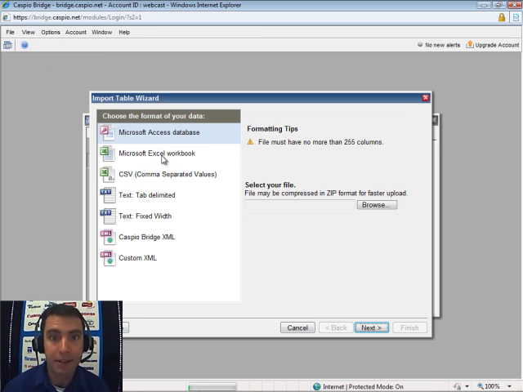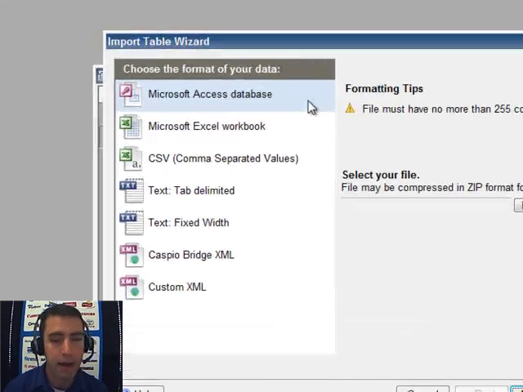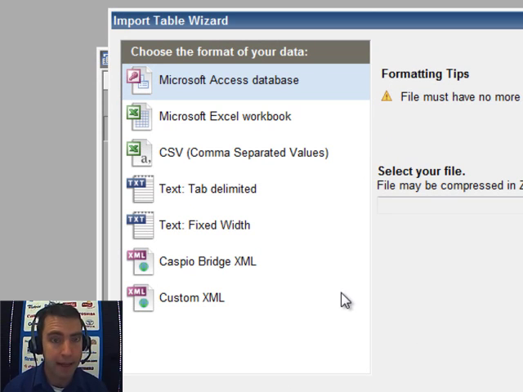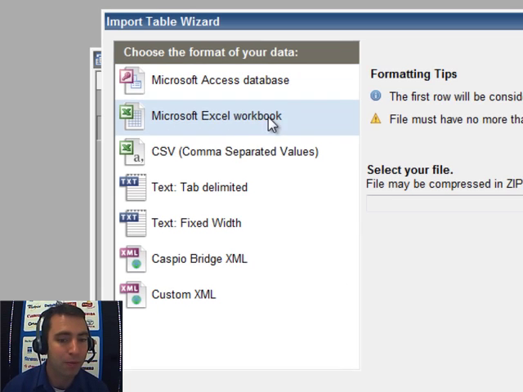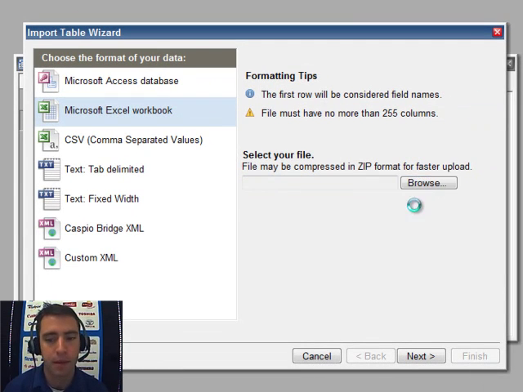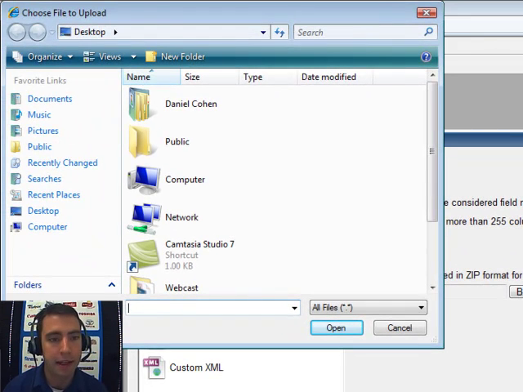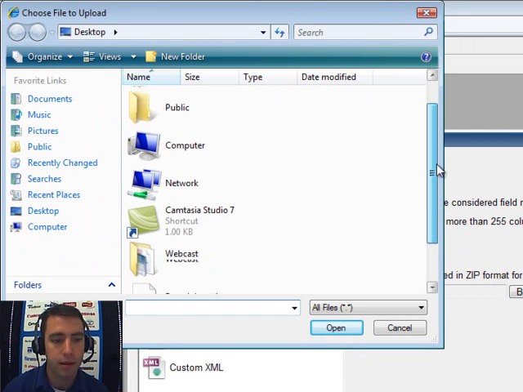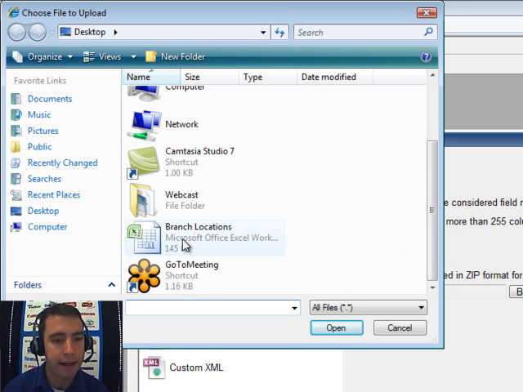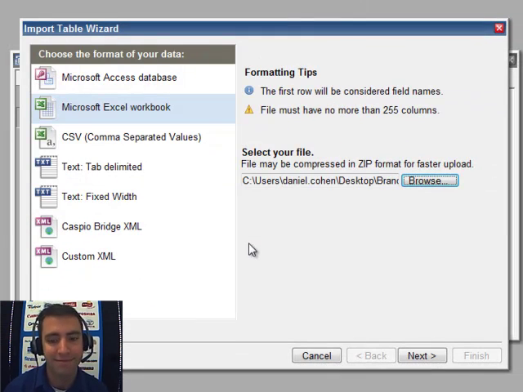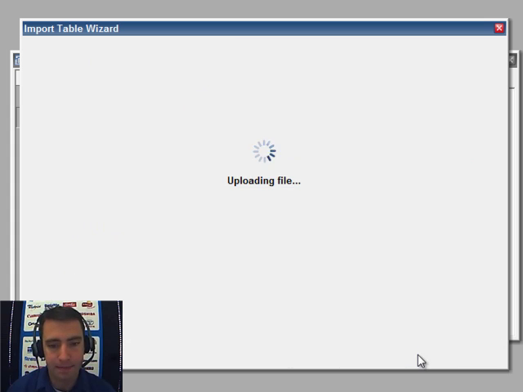Now this is the Import Table wizard, which will guide us through importing any type of data. As you can see, there are a lot of different formats that Caspio can import. Today, I'm just doing the Excel workbook that we saw earlier. So I select Excel and then click Browse. Now I'll go find that Excel file that I had open, which was branch locations. Click Open and then click Next.